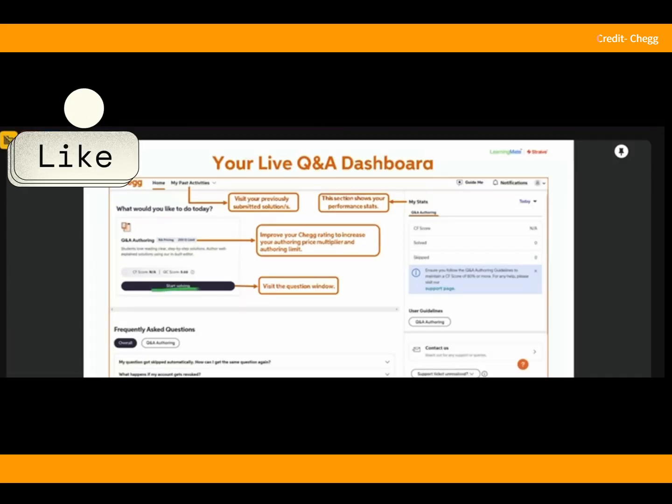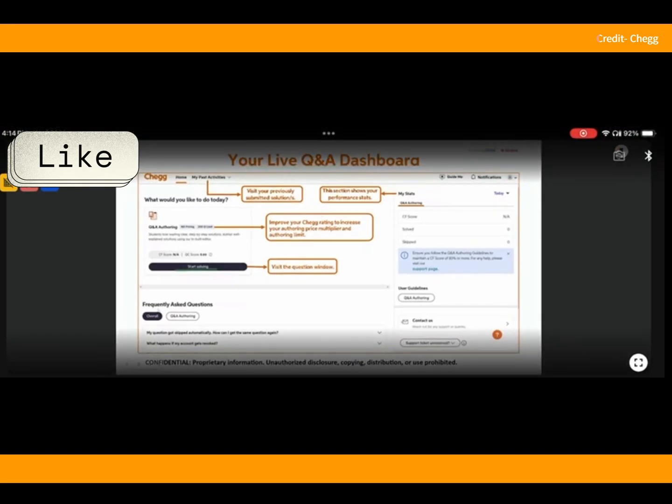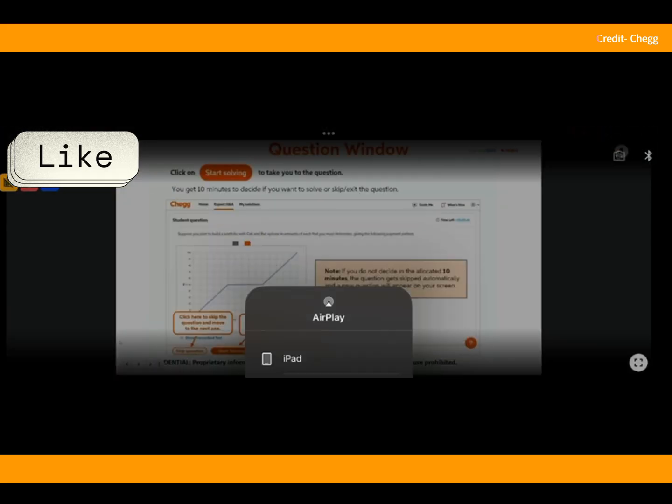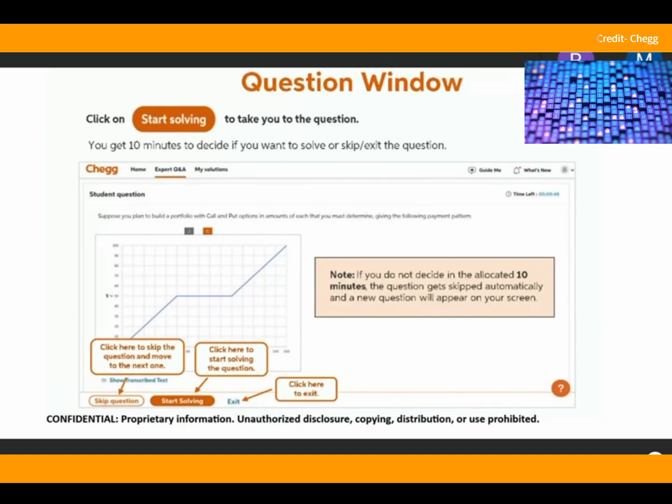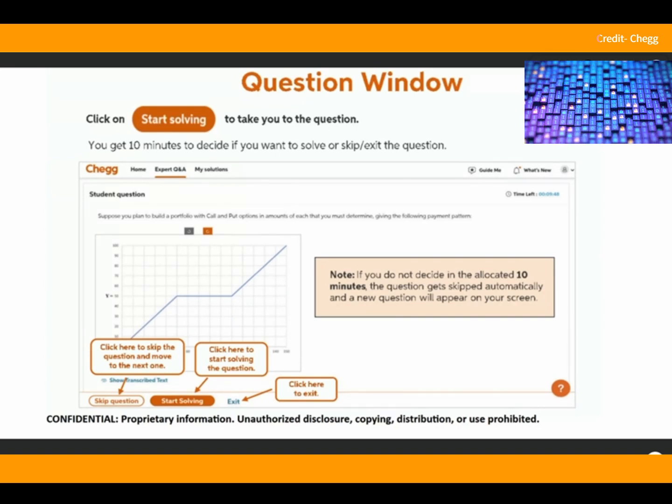This is your live question answer dashboard. You can stop the video and read it properly, so where to start and where to stop. Okay, so it is the basic thing. I know you will get this. If you click on start solving question, if any question comes, it will show the same interface. So if you get any question, this is how to deal with it. Okay, so this dashboard will show.